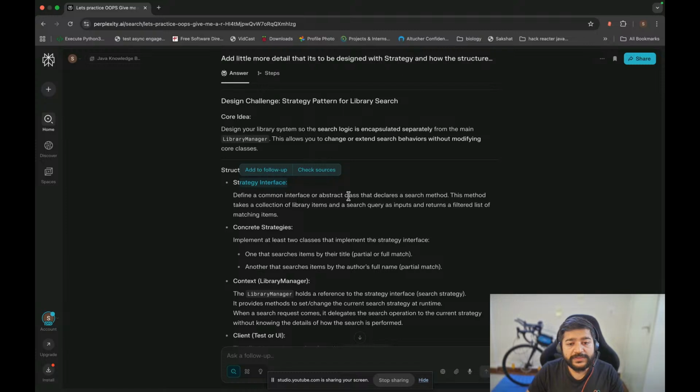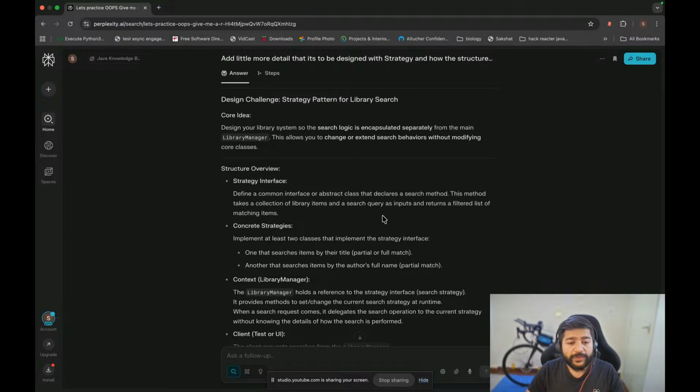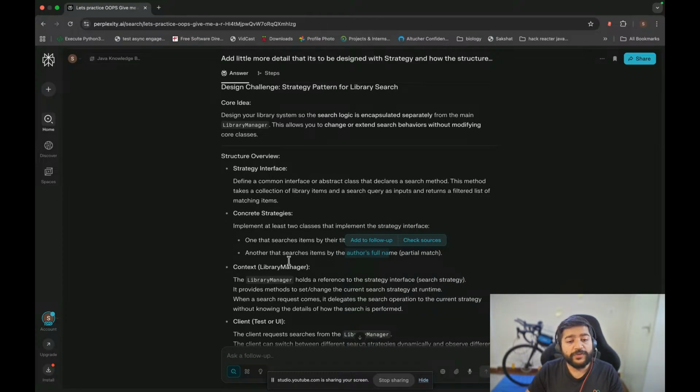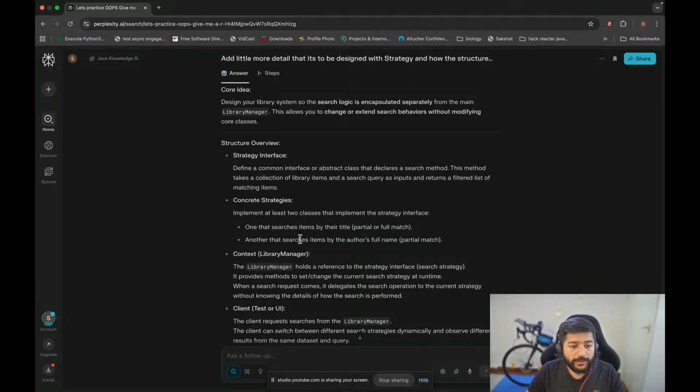What we will do is we will have an interface of a search method. Our library manager will have access to this interface, and we will implement multiple concrete implementations of this interface. For title there will be one implementation, for author there will be a different implementation, and when we want to actually use it, we will select which strategy we want to use and then make that call. So that's the overview. I think it will be clearer when we actually implement it.